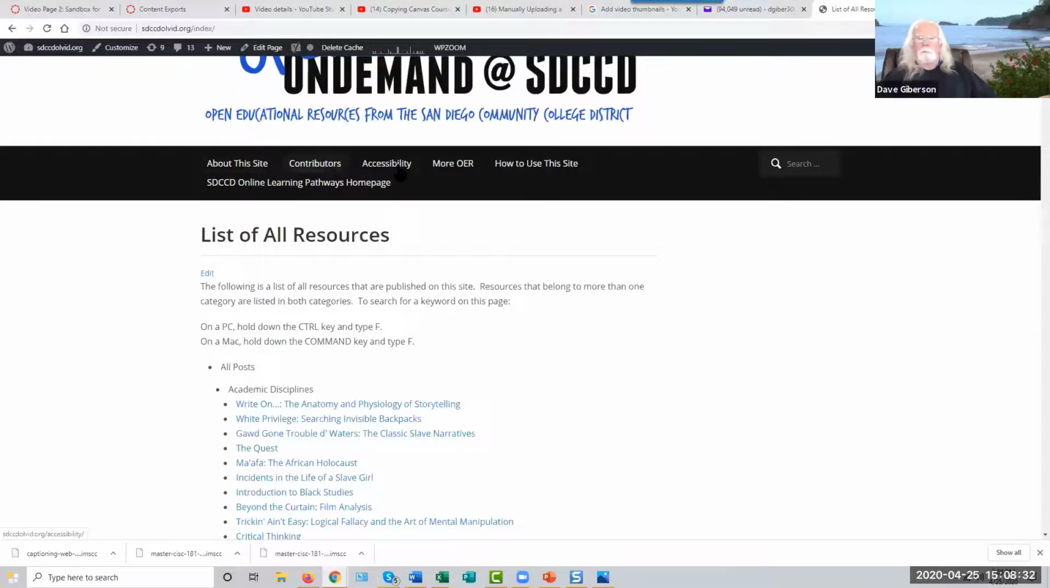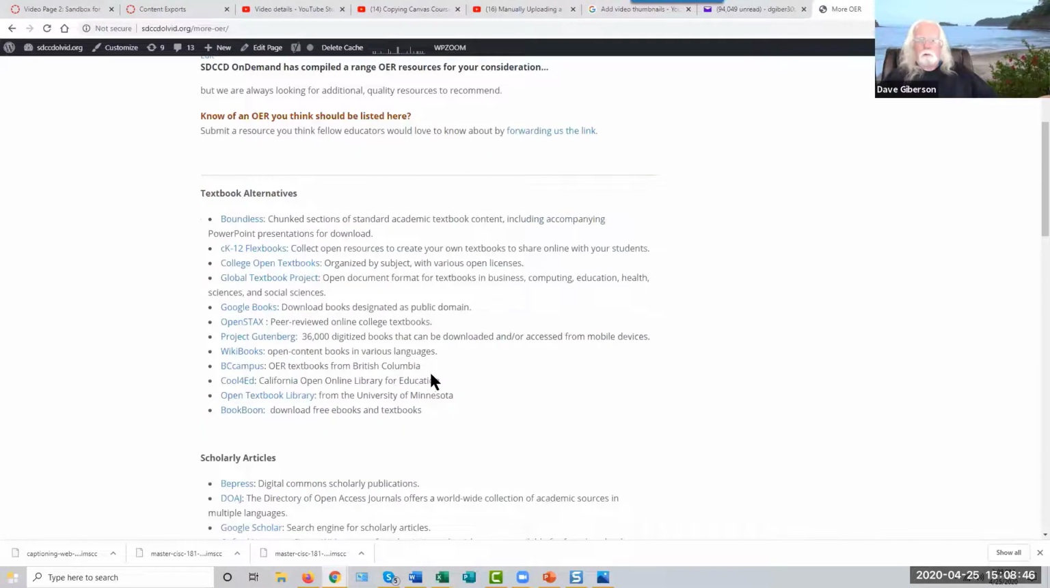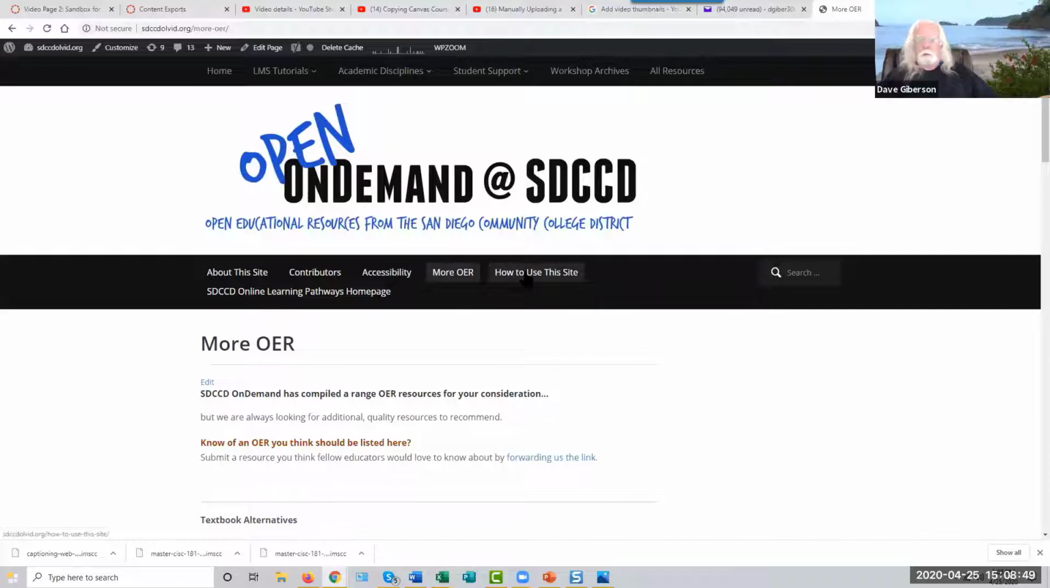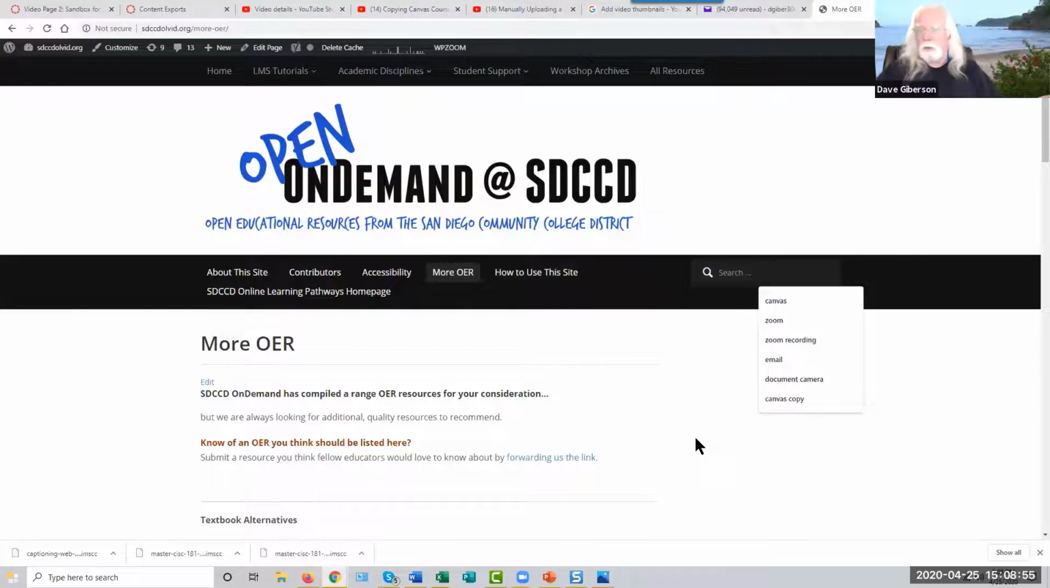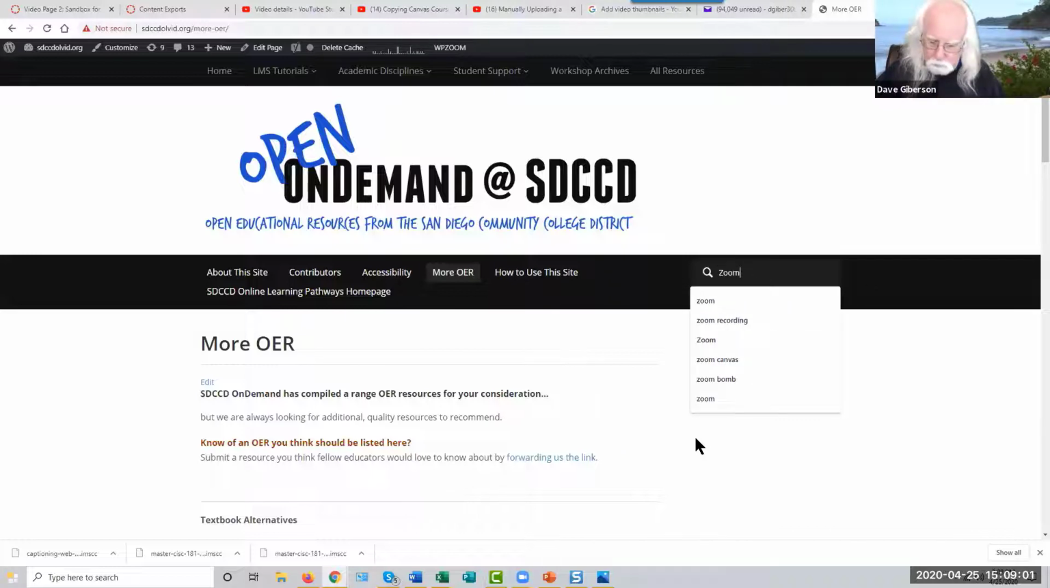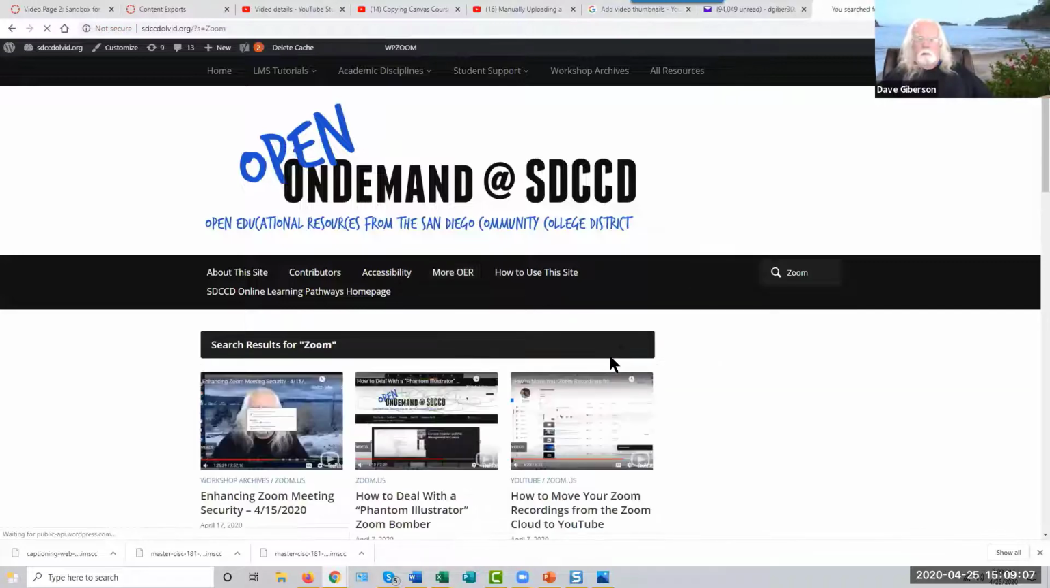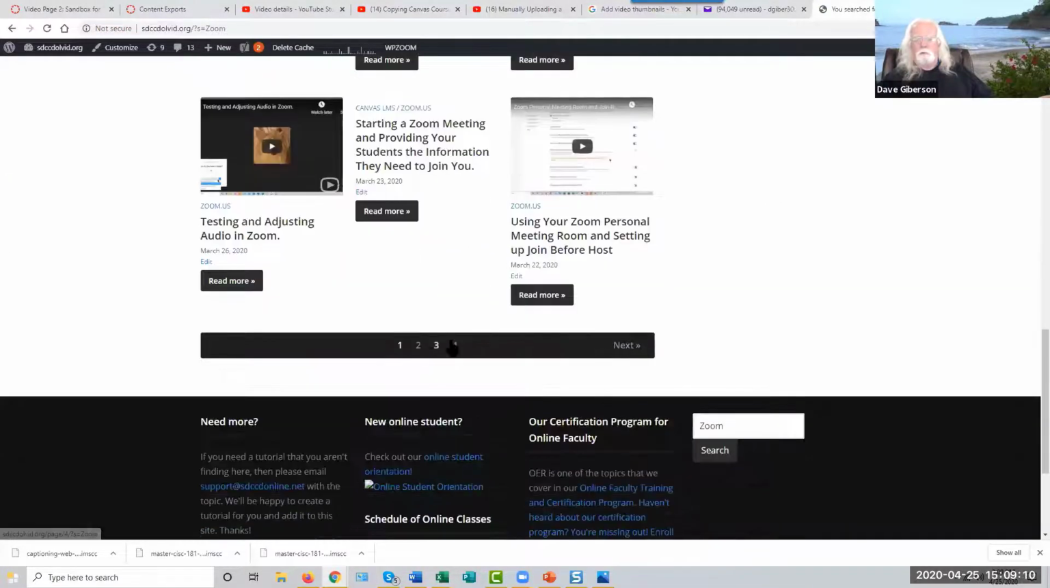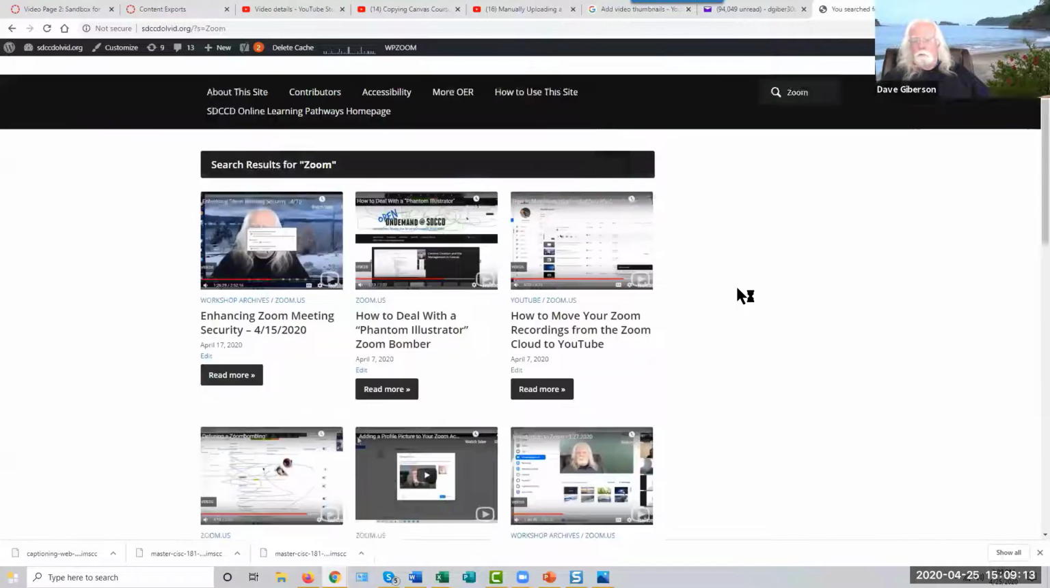You'll also see a mid-page menu here, which will provide you information about this site, about contributors, accessibility, more links to open educational resources outside of this site, and another video on how to use this site. You can also search the site by keyword. For instance, if you wanted to see all of our Zoom tutorials, you would just type in Zoom to this box and press enter. And here are page after page after page, 4 pages of Zoom tutorials.